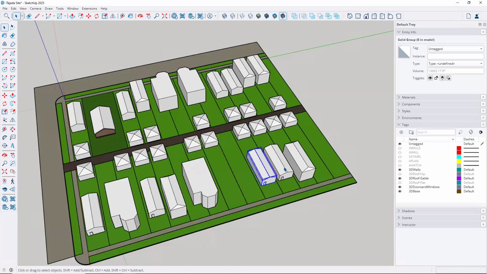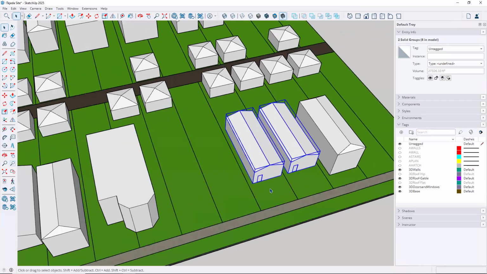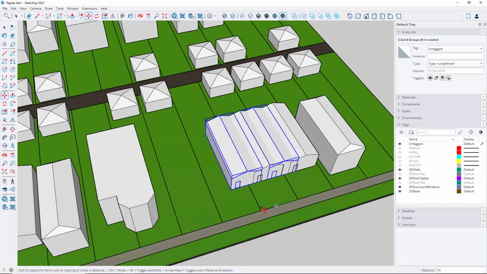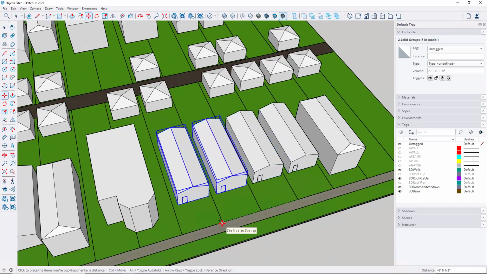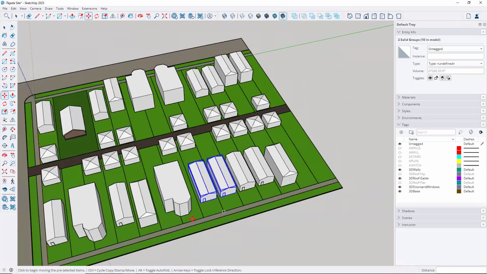And then I'll just take these two buildings. So click on that one, hold on the control key, pick this one. Let me zoom in a little bit. Type M for move from this endpoint, tap the control key, and take it over to this endpoint and click. So that's how I'm mixing things up.